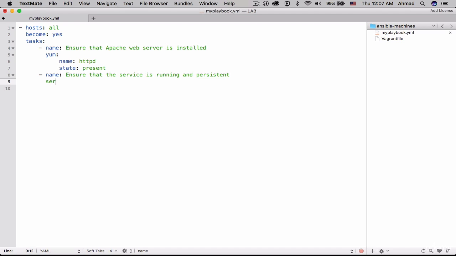So I'm going to add service at the same indentation level, name equals HTTPD. Let's use the shorthand notation here, and state is started. I'm instructing Ansible to start this service if it is not already started. If it is already started, then this command is just going to be ignored. And enabled is yes. This means that this service needs to be persistent across reboots. When the system gets booted, this service needs to be started.